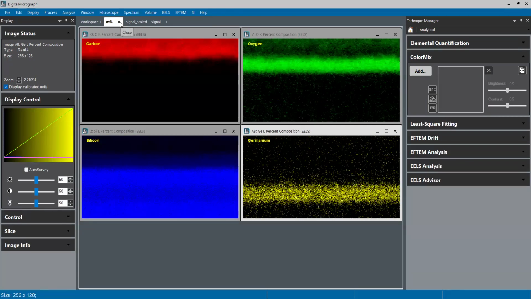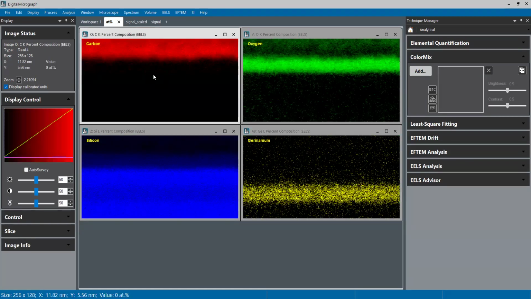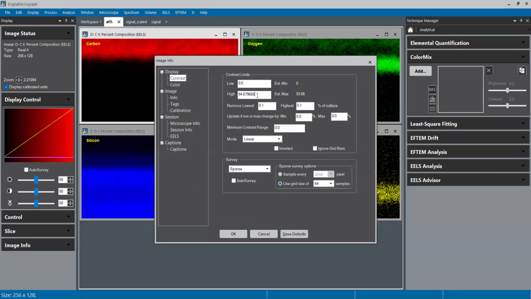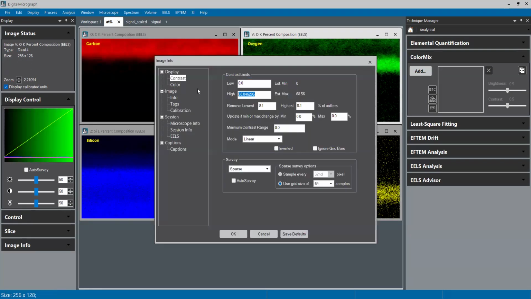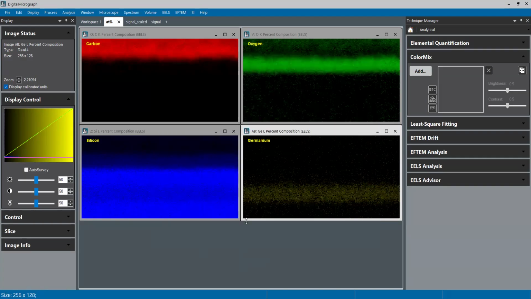Okay, so atomic percent. So right click. Okay, 0 to 100. 0 to 100. That's already 0 to 100. And 0 to 100. All right, and then same thing. We'll color mix all of these.